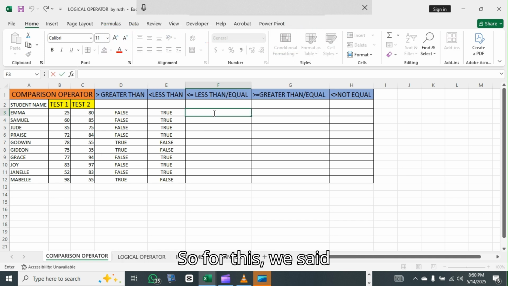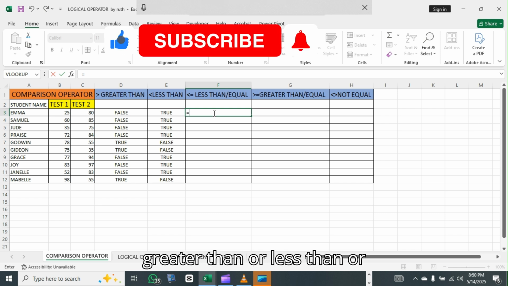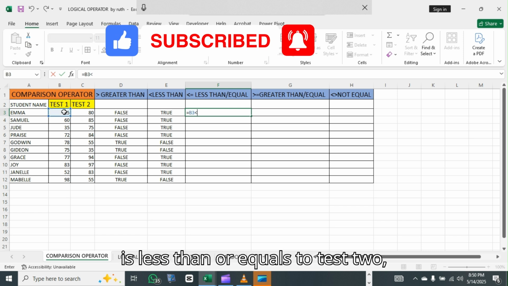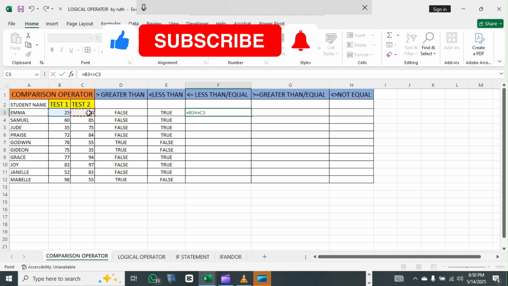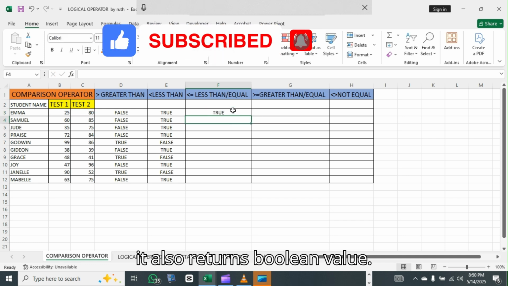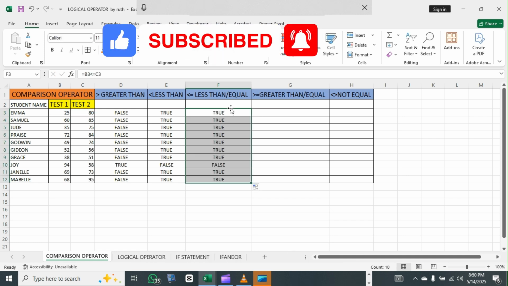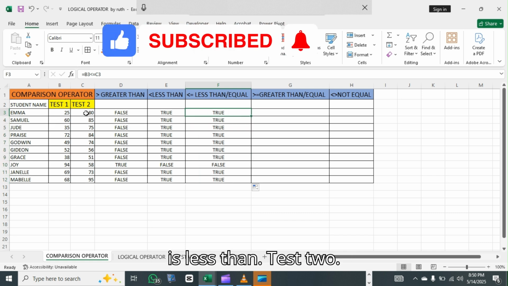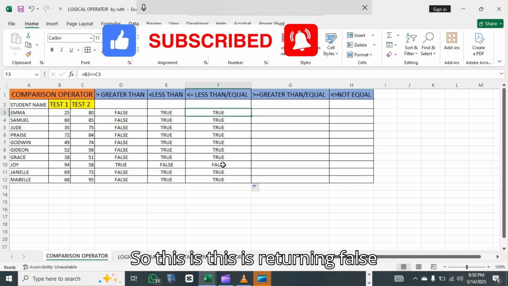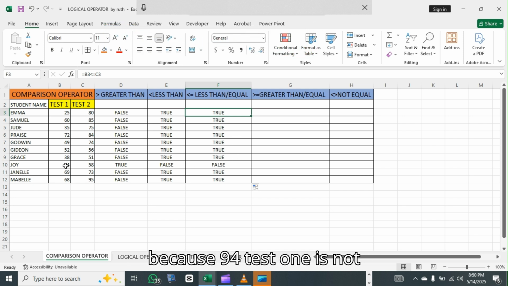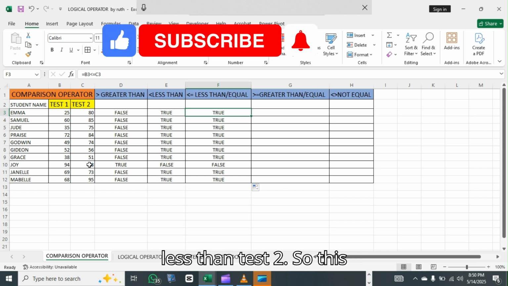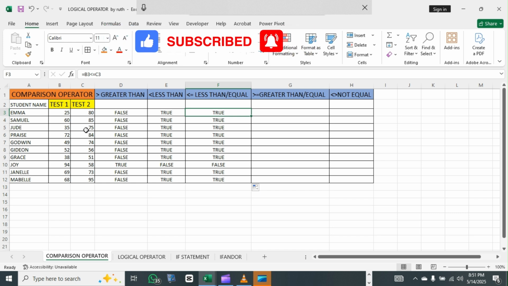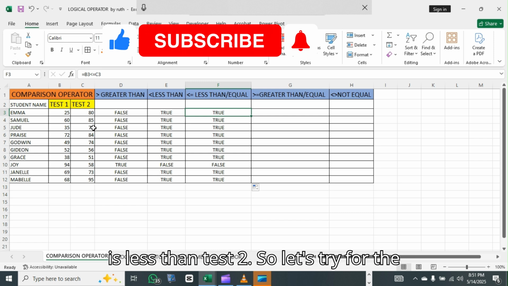So for this, we have less than or equals to. If test 1 is less than or equals to test 2, it also returns a Boolean value. So this is true because this is less than test 2. This is returning false because 94 in test 1 is not less than test 2. And this is returning true because test 1 is less than test 2.